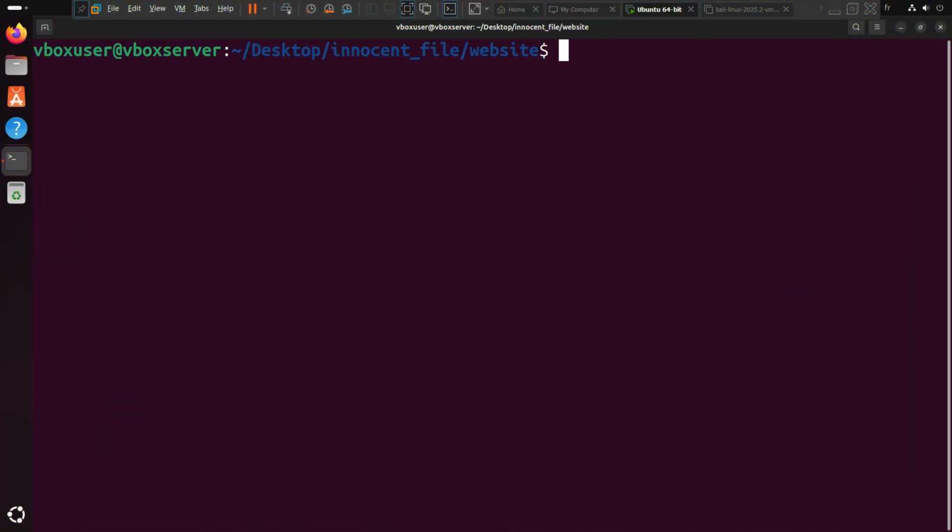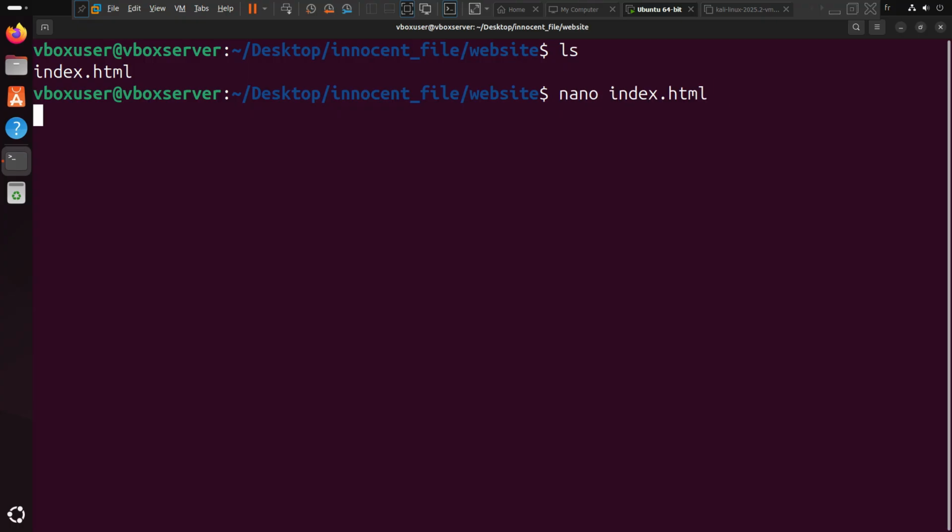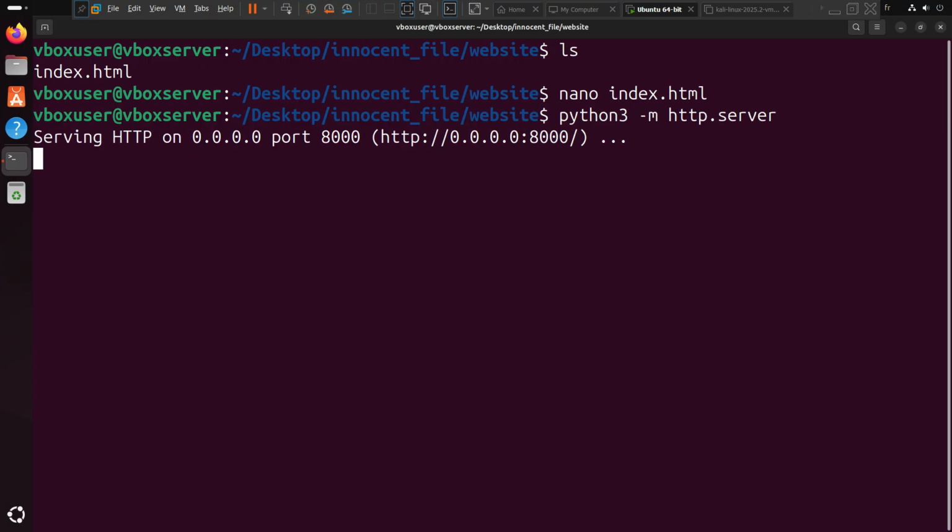Let's start with an easy example. Web applications are one of the most common places where you will see logs in action, and one of the most famous use cases is logging HTTP requests. Let me show you. I have a sample file here called index.html. To serve it, I'll run python3 -m http.server. This starts a lightweight web server on port 8000.